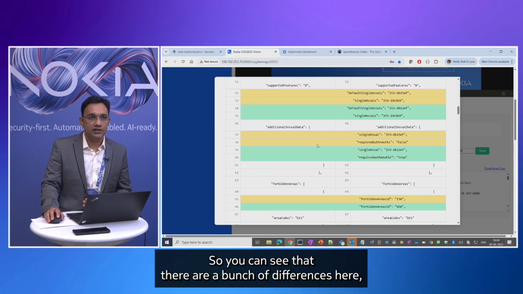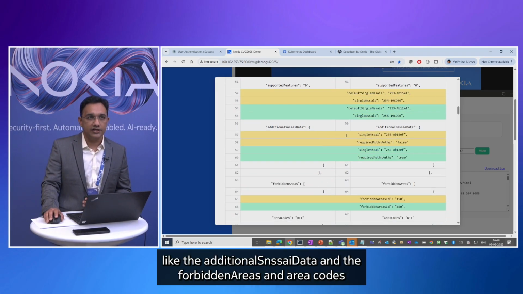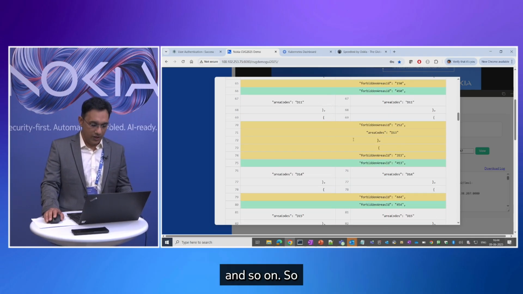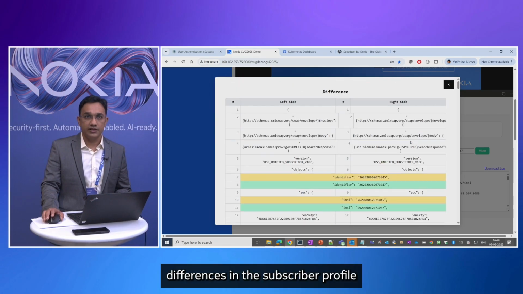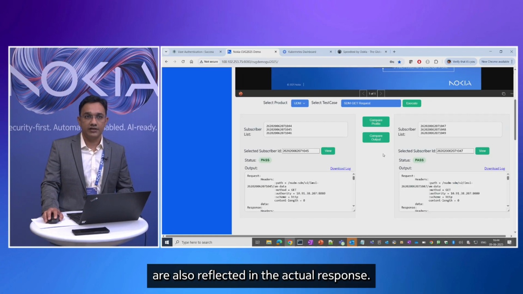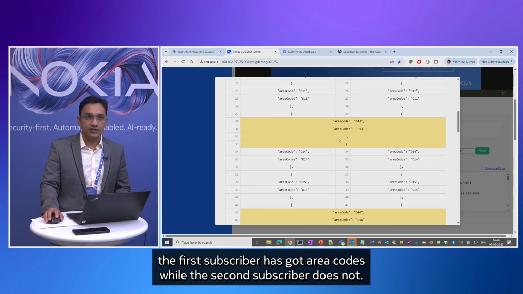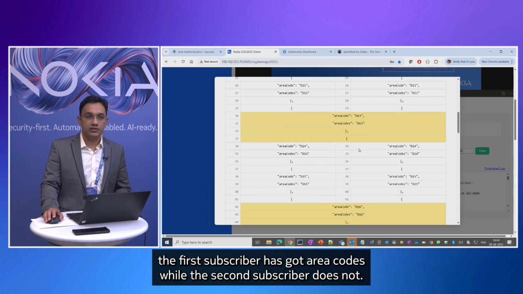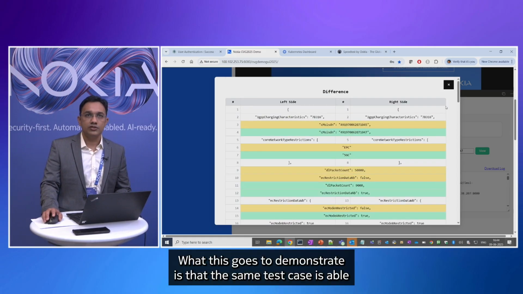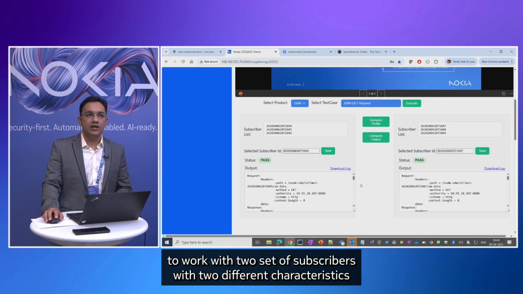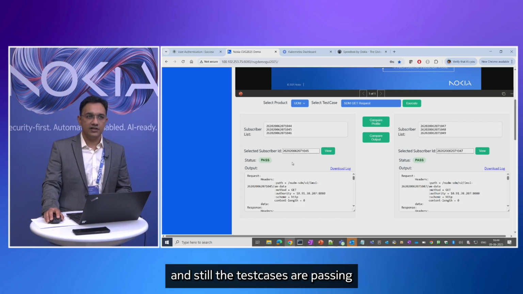So you can see that there are a bunch of differences here, like the additional SNSSAI data, forbidden areas and area codes and so on. So the same differences in the subscriber profile are also reflected in the actual response. You can see that the first subscriber has got area codes while the second subscriber does not. What this goes to demonstrate is that the same test case is able to work with two sets of subscribers with two different characteristics, and still the test cases are passing.